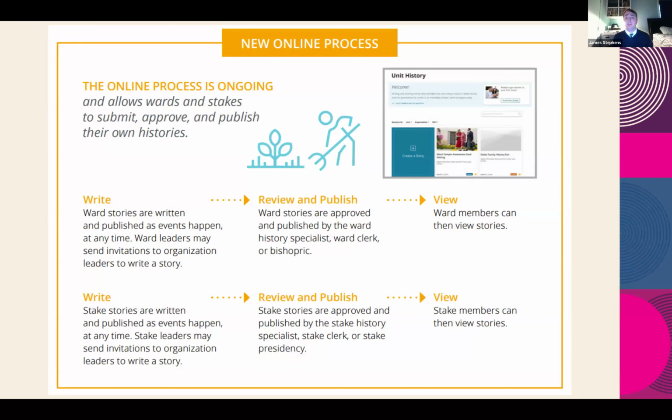What makes this different from the annual history model we've used in the past is that rather than compiling everything at the last minute and sending it to Salt Lake by March 31st, this is an ongoing process. This is supposed to be a more organic way of sharing personal stories. It allows more collaboration and more personal connections. There are no deadlines, no worries about data. It's just simply stories as they happen.